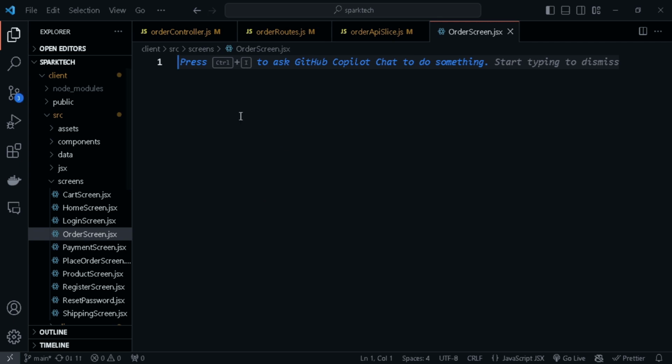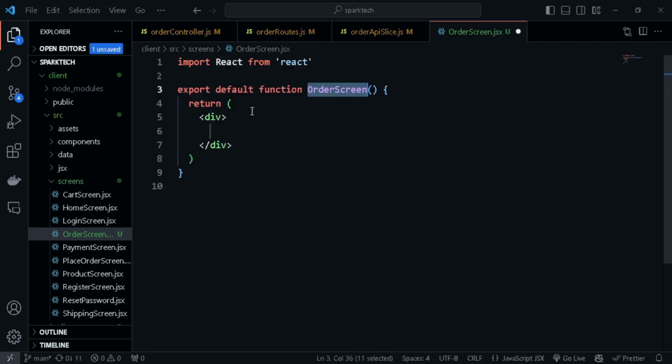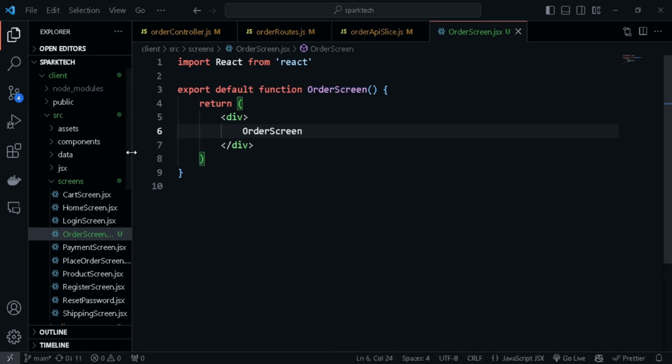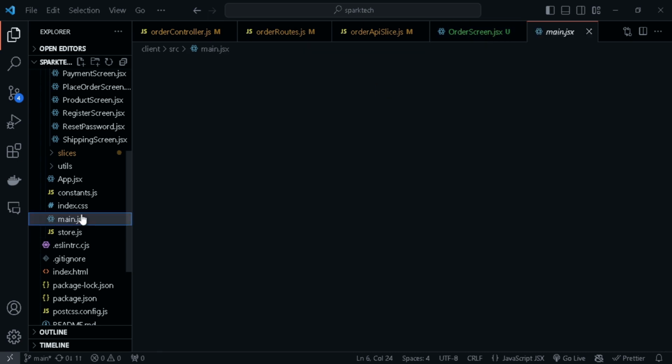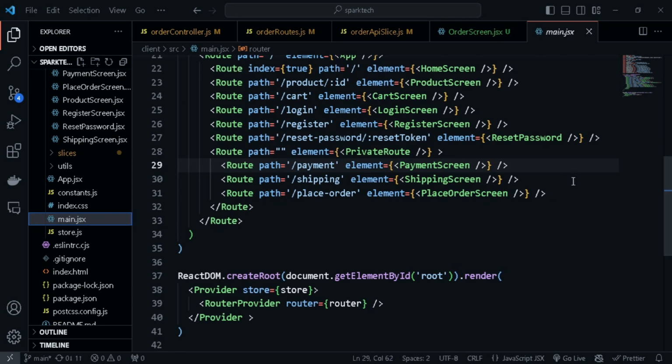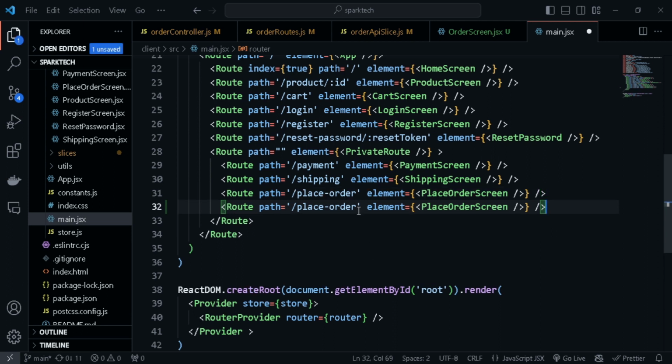Okay, and right now I'm just going to create a function. I'm just calling it OrderScreen. Now let's mount this on our main.jsx. As usual, we have been repeating this stuff for a long time, so I'm just going to duplicate this and call this order.